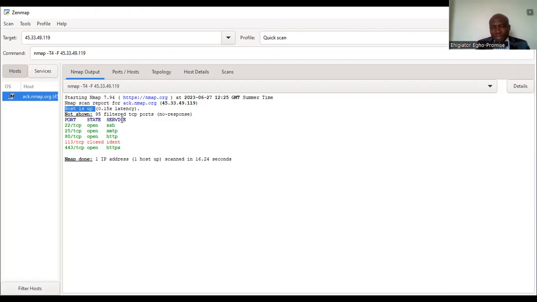Then look at the services. We have SSH, Secure Shell. We have Simple Mail Transfer Protocol. We have HTTP, Hypertext Transfer Protocol. Then we have ident, which is the identification service. Then we have HTTPS, that is Hypertext Transfer Protocol Secure. Recall also that I taught you the different types of services.